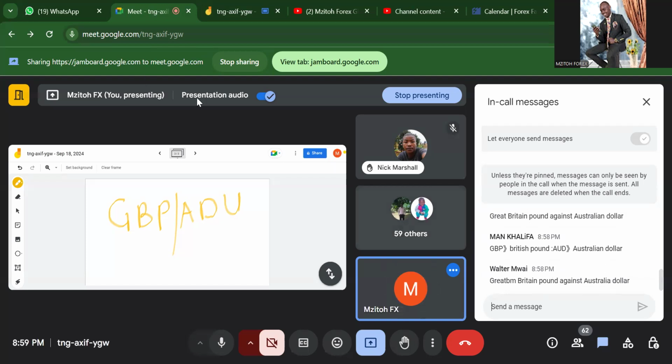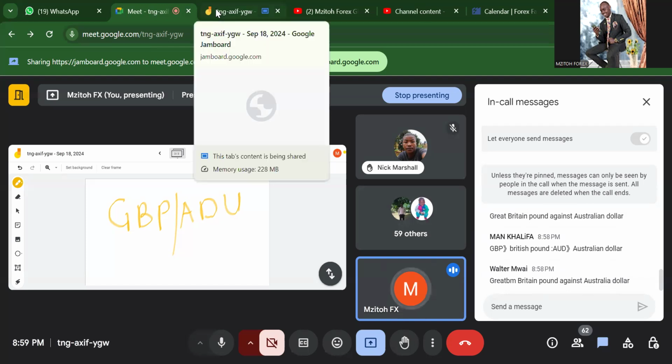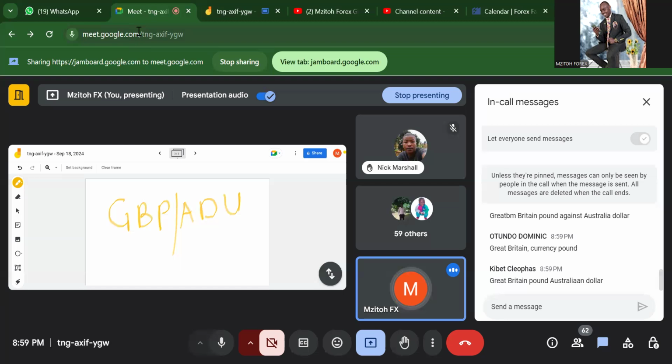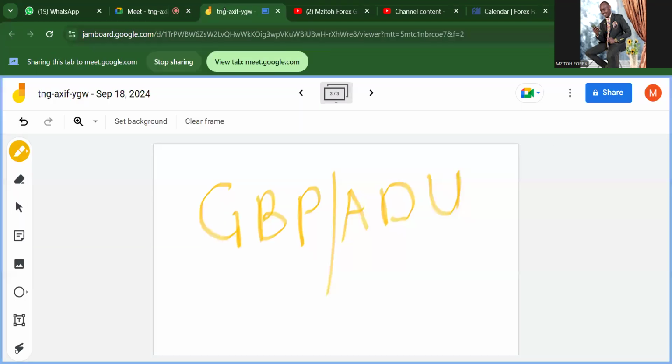That is okay. So that was just a recap of what we did yesterday. We said currencies are grouped in three main categories. Category number one is major currencies. Number two, we talked of minor currencies. And number three, we talked of exotic currencies.